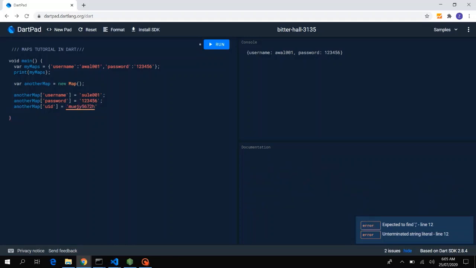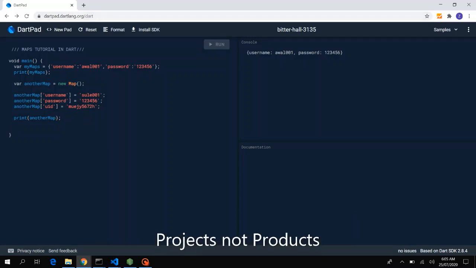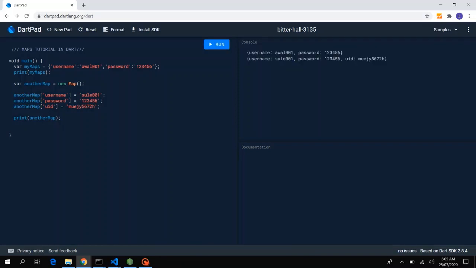Print another map. All right, so we have, oh, okay, it was still hanging up. So we have the map, another map printed out. Okay, so these are the two ways you can declare a map.